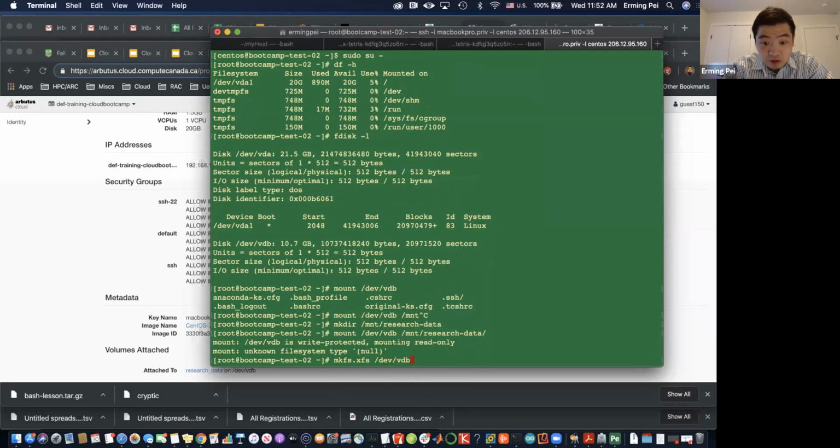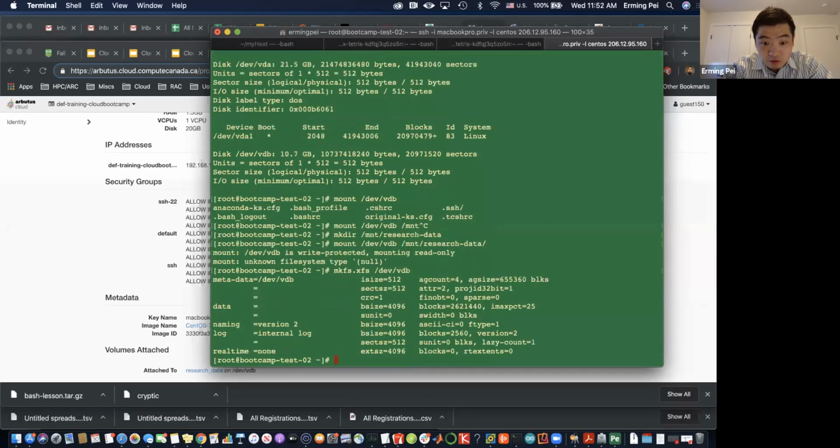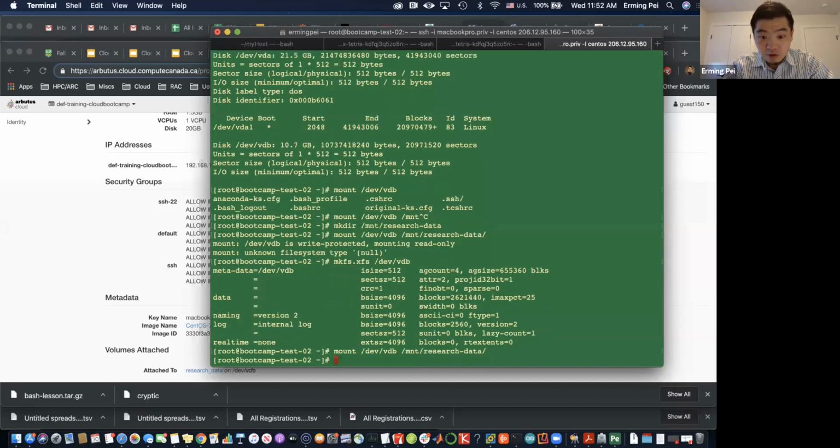/dev/vdb. Let's do it. Now it has a file system. Let's try it again. Mount it. Here we go. You see nothing, that means good. No issue means good news. No news means good news, okay.